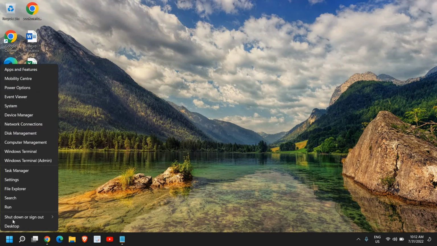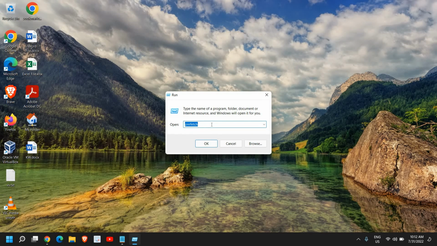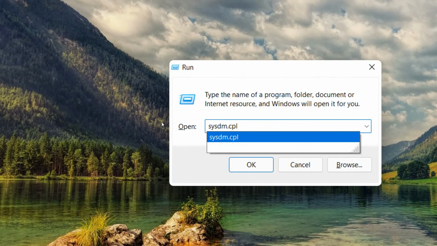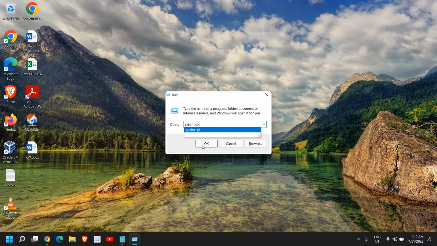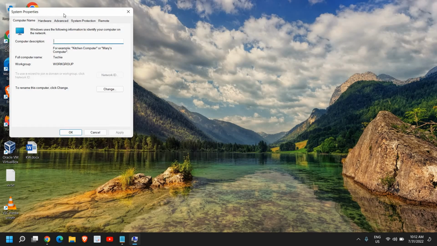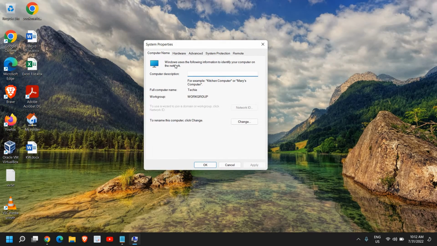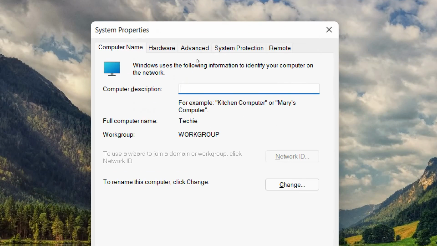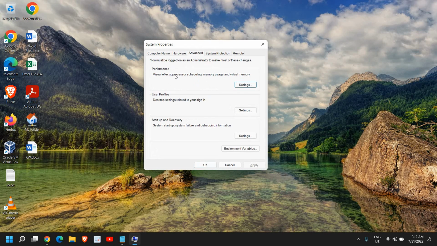Then close out and do a right click in the start icon again and click on run, and here type sysdm.cpl. Once you have typed it, click on OK. And a new window will appear like this, system properties, and here we need to go to advanced. Now once you're here in advanced, performance, visual effects, processor scheduling, memory usage and virtual memory.